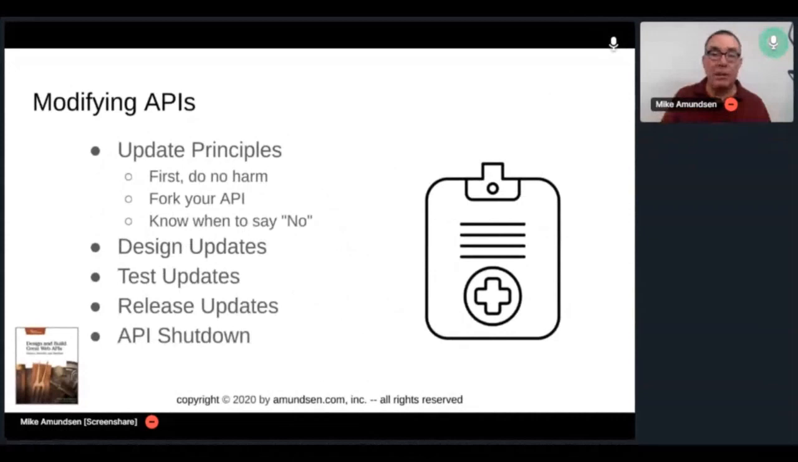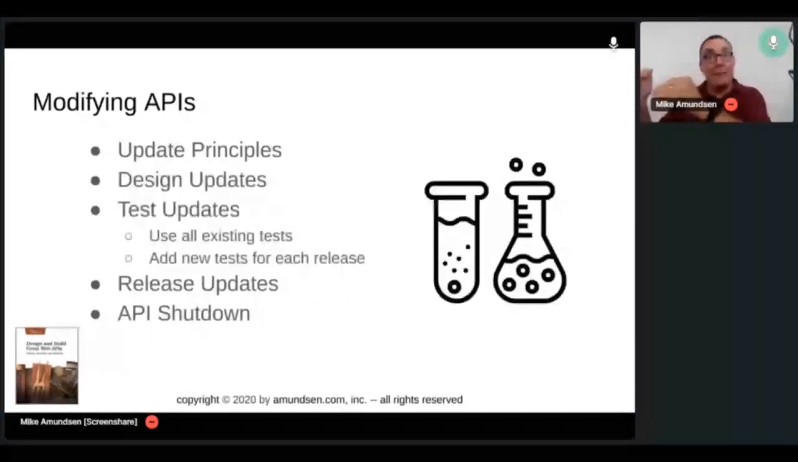You need to test all of your new releases using all the old tests. Don't rewrite your tests. You can write more tests, add tests for the new feature. Don't rewrite the old tests.